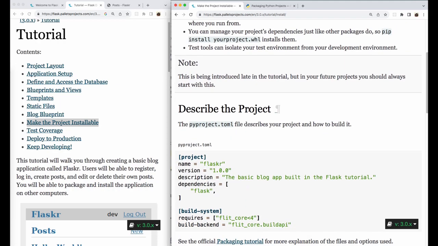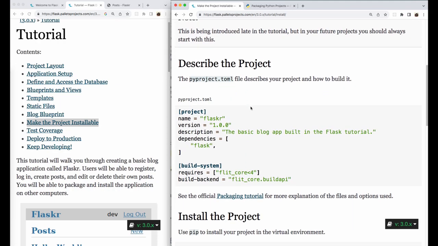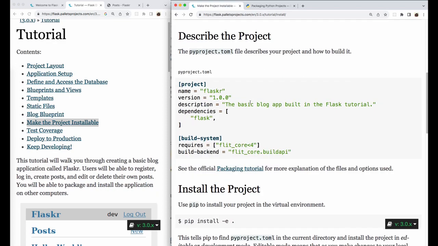The next section is describe the project. The pyproject.toml file describes your project and how to build it. And now we see an example of the pyproject.toml file. It begins with, in brackets, the word project. And then underneath that, the variable name is assigned the string Flaskr. The variable version is assigned the string 1.0.0. The variable description is assigned the string the basic blog app built in the Flask tutorial. And then the dependencies variable is assigned, in brackets, the string Flask, and then a comma, and then the brackets close.